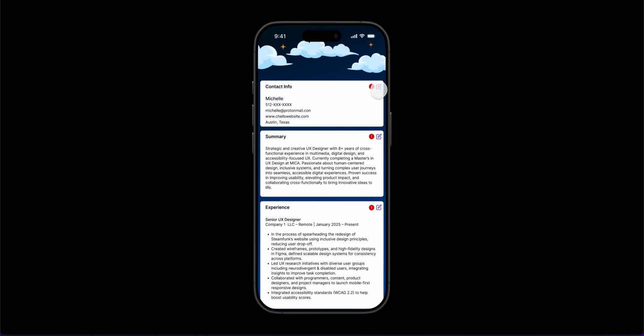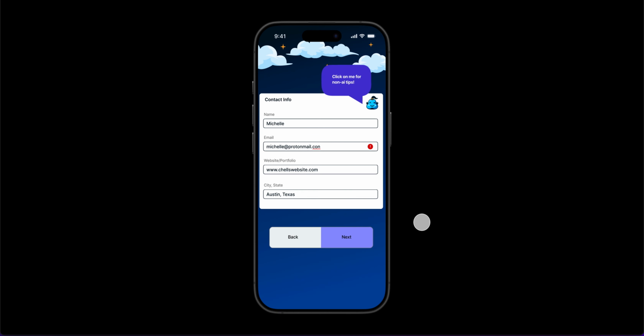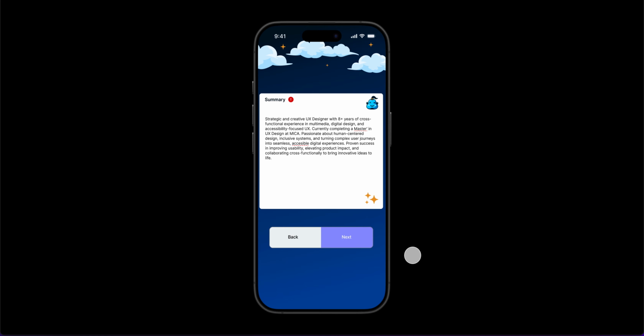We're going to start with contact info, and you're met with the Genie non-AI assistant that prompts you to click on it for tips. It informs you that your email has an error and to change .con to .com. So we'll go ahead and do that. Looks good. Okay, let's go ahead and proceed forward.